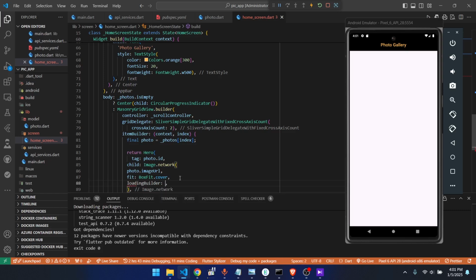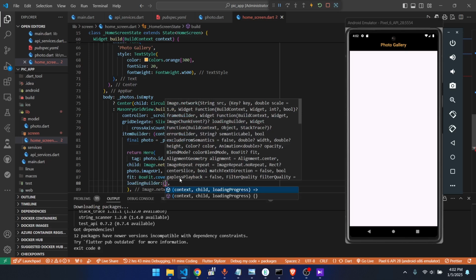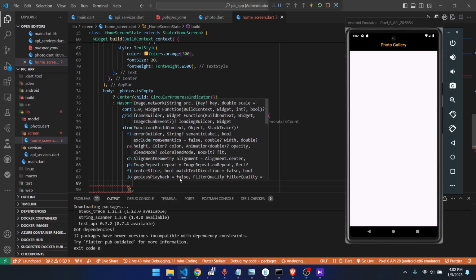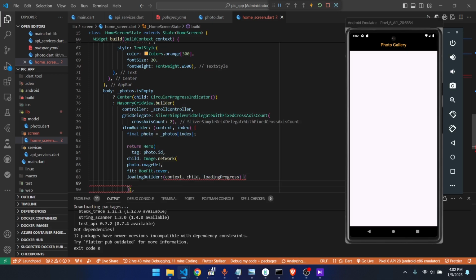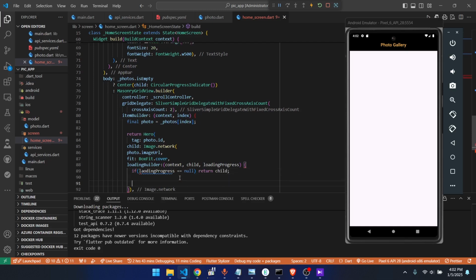Loading builder. So inside the loading builder, we're going to expect the context, the child, and the loading progress. So let's do this. Inside here, we're going to have an if statement. If loading is in progress, loading progress is equal to now, we return the child. Then if that's not the case, we simply return a circular progress indicator.